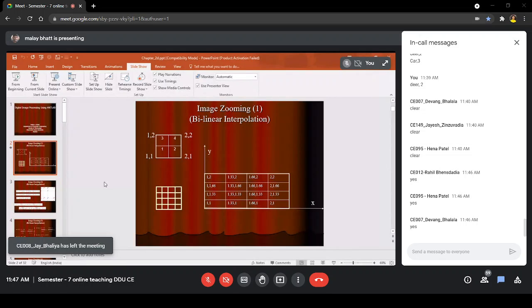Can you tell how many new values we have to find out? If you can answer, it will be good. In the first row, can you tell how many values we have to calculate? Yes, can you hear me?